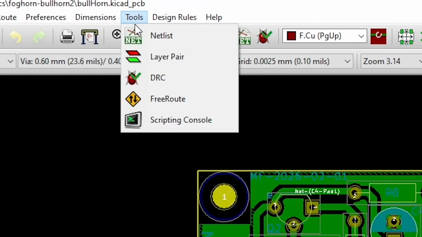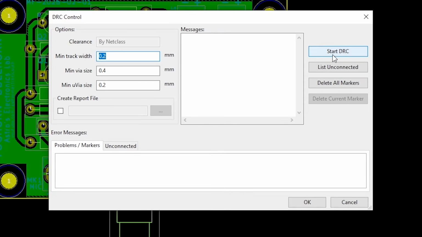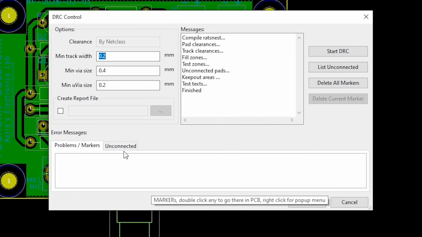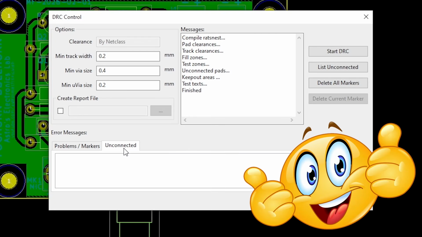Finally, I can run the DRC design rules check test and everything is connected properly and no missing connections.